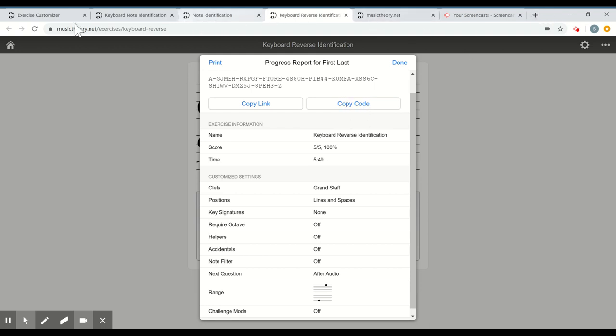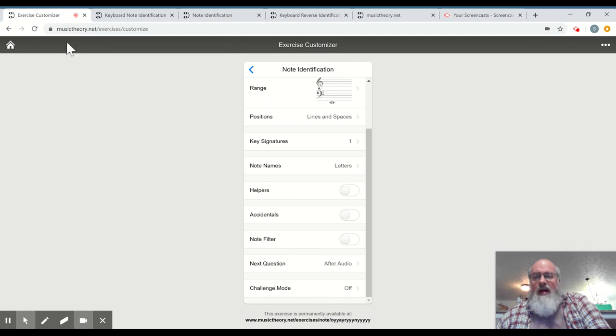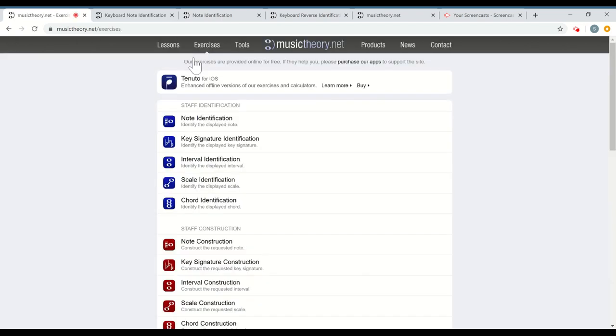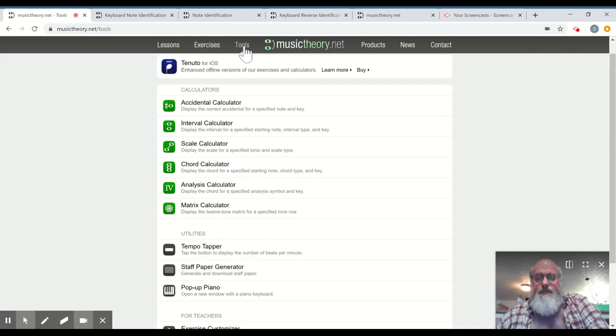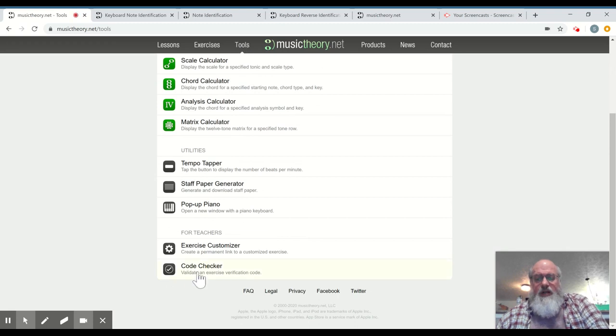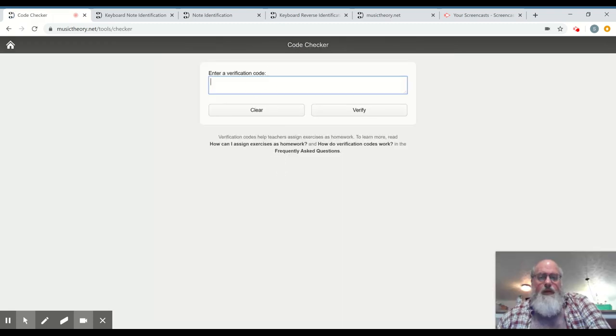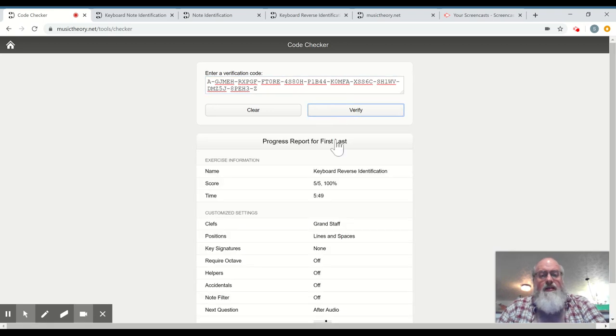Once you go back to musictheory.net, there is a code checker on the tools. And if you go to the code checker, you input that code that they send you and click verify. And you get the progress report for first and last name, and it's going to show you how much time they spent, what their score was and what their percentage was, and what their settings are, which they should be doing the settings that you sent them.